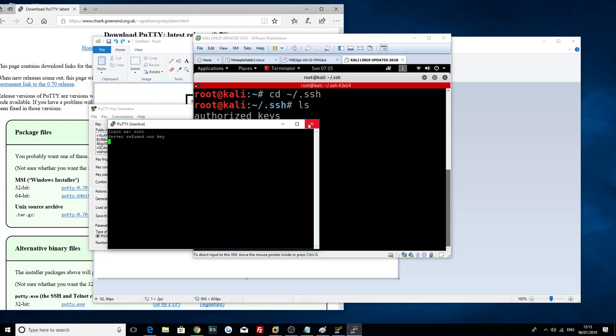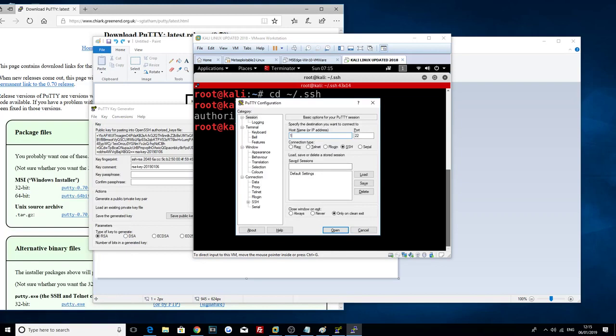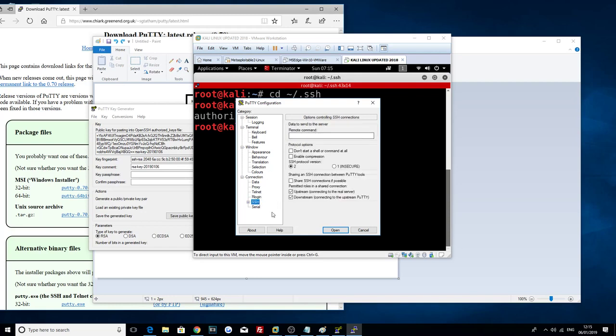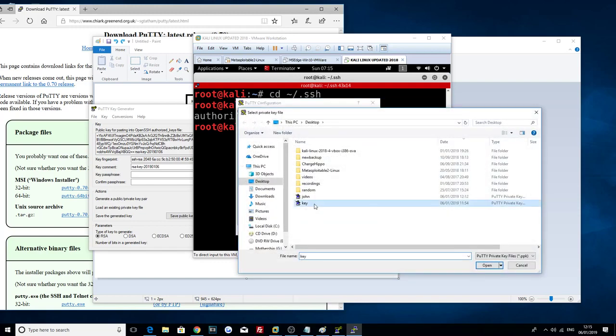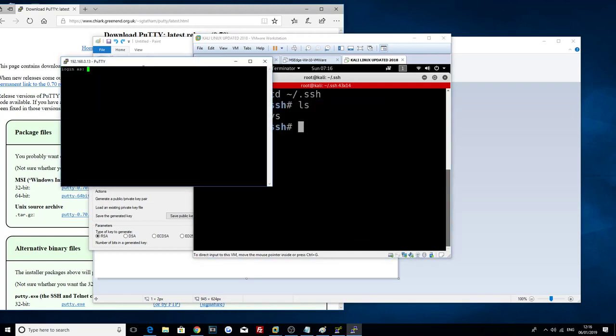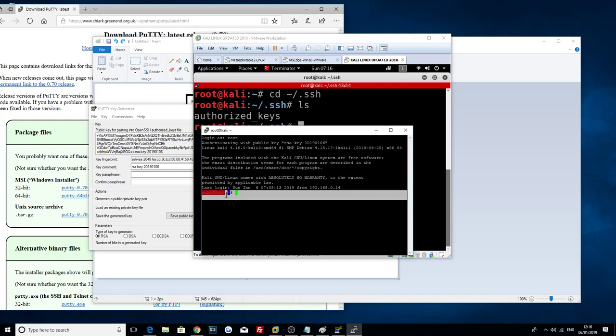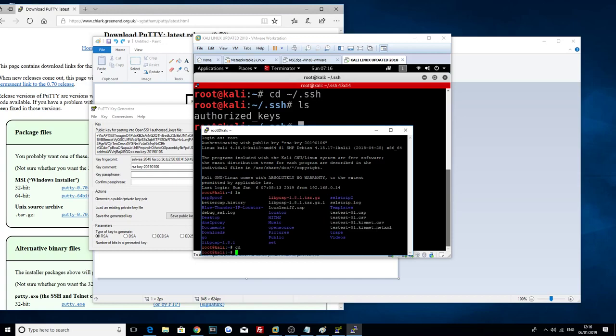Once you have access, I'll just show you what it looks like when you have access before I end the video. I'll connect as root, so I'll use the first private key that we generated. So this key is for the root account. I'll click open. I'll log in as root. There we go. So as you can see, it says root at Kali, and we've got access to the terminal, so we can make changes.